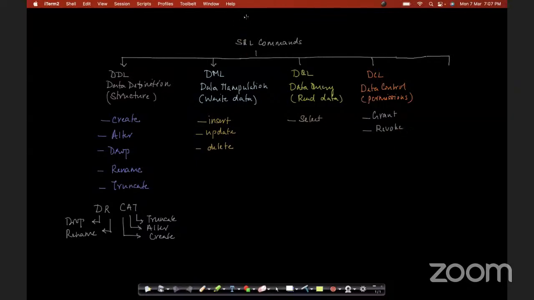So basically any operation that you perform. Rahul, I have not discussed any of these commands, right? So we will be coming back to this, right, to look at it in detail.